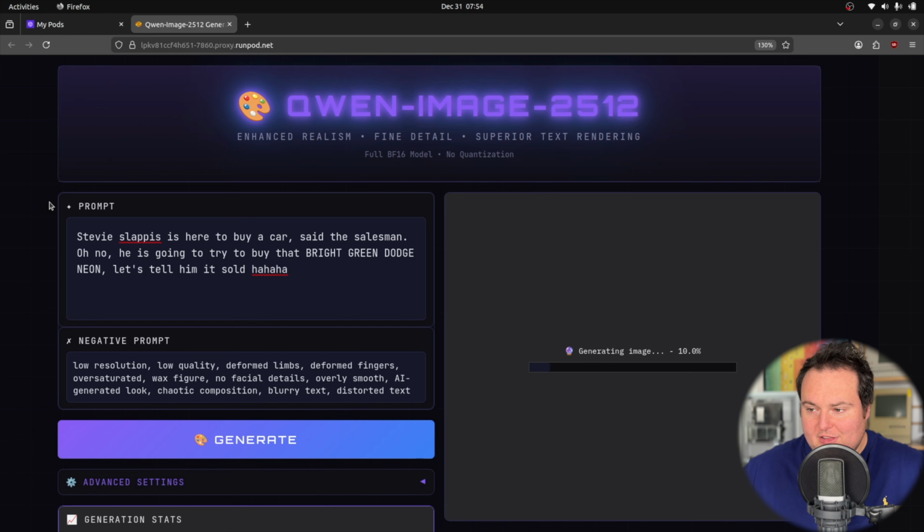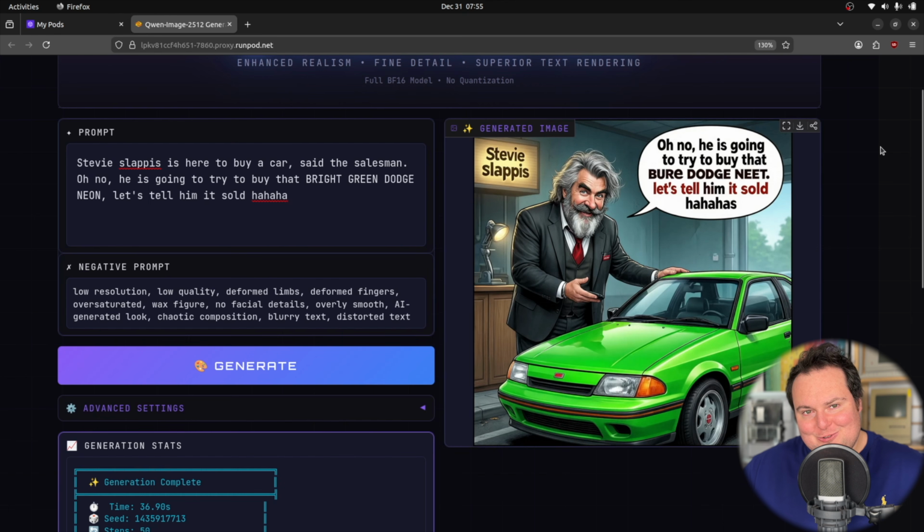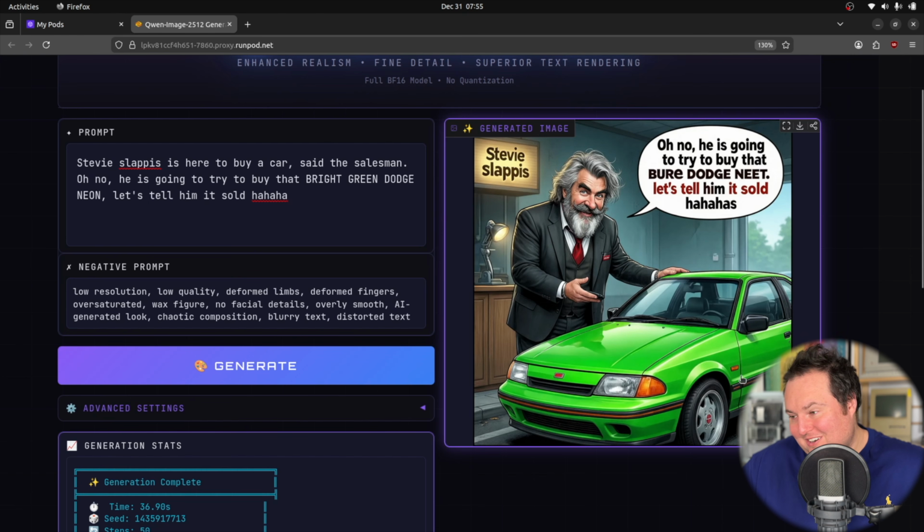This says, Stevie Slappis is here to buy a car, said the salesman. Oh no, he's going to try to buy that bright green Dodge Neon. Let's tell him it's sold, ha ha ha. I did find with the previous robot image, it seemed to be entertaining or interesting when you just depicted a scene and then had it generate the image. So it takes the text when we say something has been said and puts it in the image, which is kind of cool. This car honestly is pretty good.